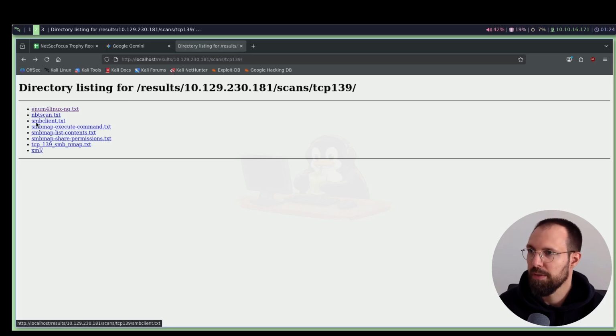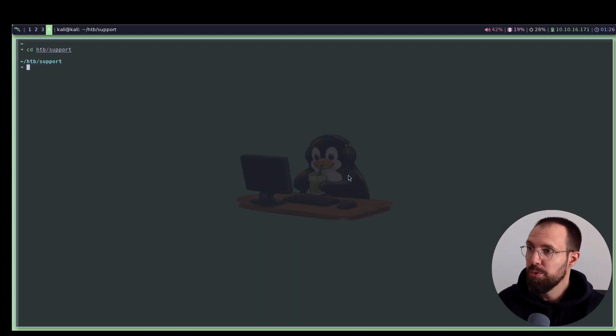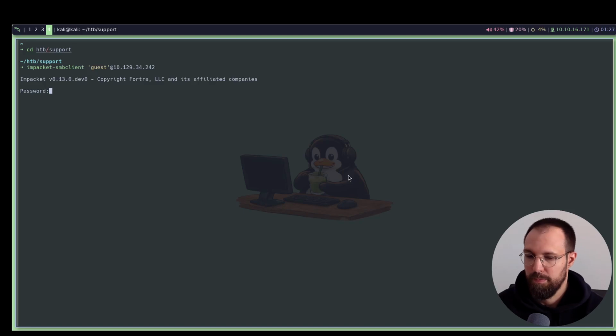We can check the results of smbclient and we found some shares. And there is one non-default share, support-tools. So let's have a look at this. We can use our favorite SMB client and I'm using the one from Impacket and I'm trying to connect as guest. I can see the shares.